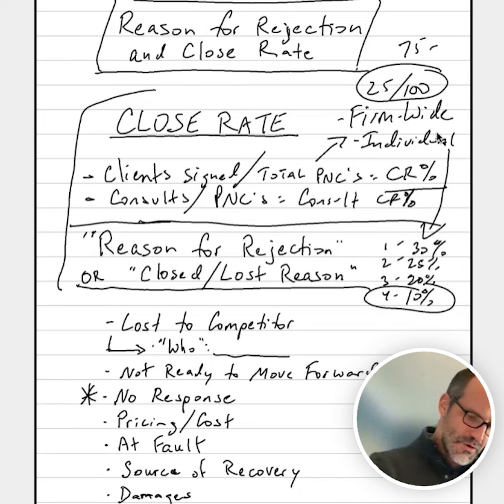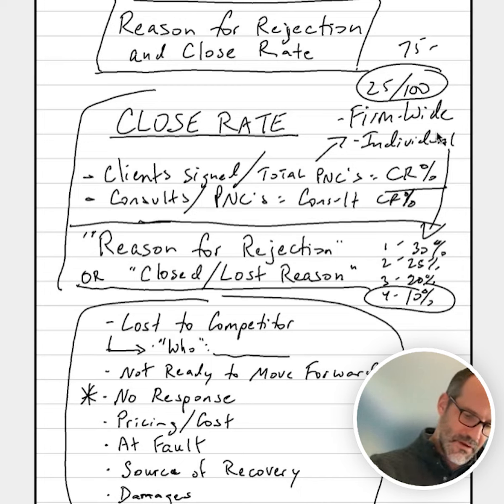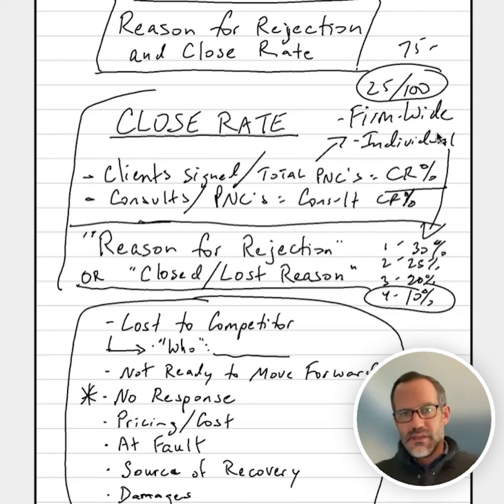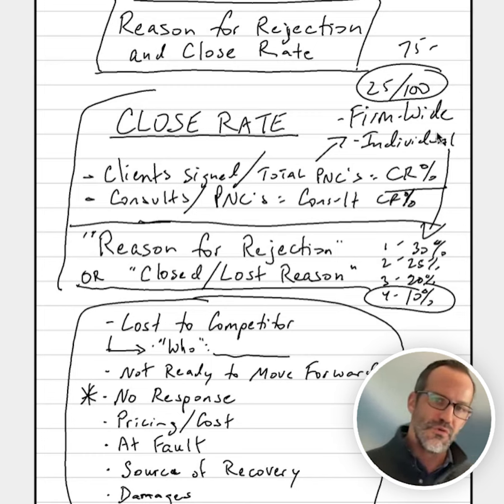So here's a few options that I've kind of written down ahead of time. First and foremost, loss to competitor. So I have a little arrow here. If you lose someone to a competing firm down the street, you're going to want to know who that is. You might not find that out from the person. They might not tell you. Do your best to find out. Okay, they hired so-and-so. Love to know why. Is there anything we could have done better? That type of thing. But if you don't know who, it makes it a little bit more difficult as well.